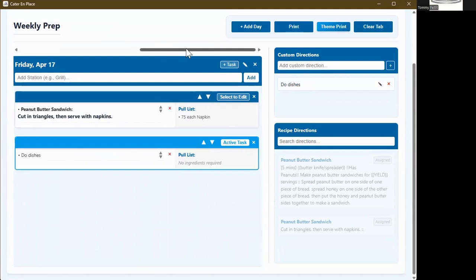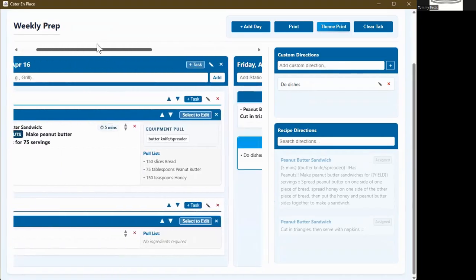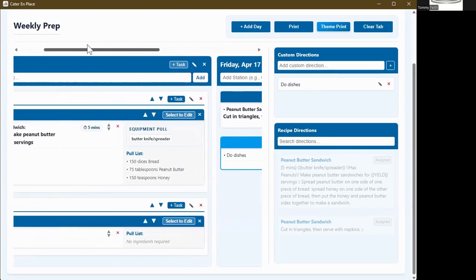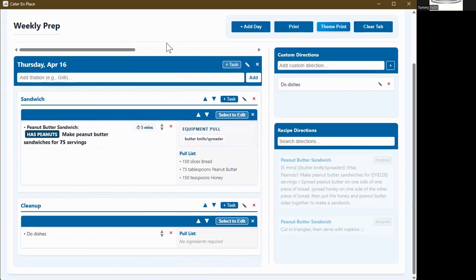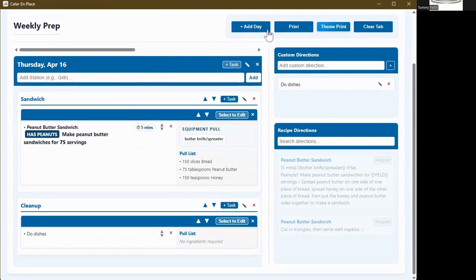Now I've got this little bar up here. There are a lot of ways to slide back and forth, but this way you can move through the days in your prep cycle. There we go. Now we want to print these things out. Just like with the previous prep printing features in the shopping ordering list, we can just click on these things. So if you click on print, it will pull up the print dialog, and this is what it'll look like.